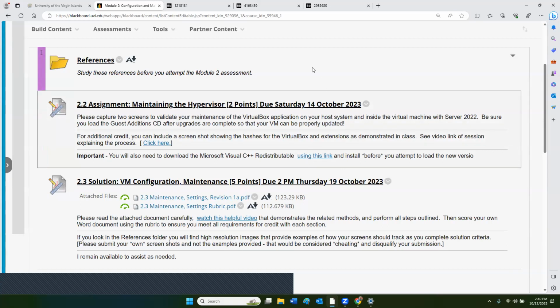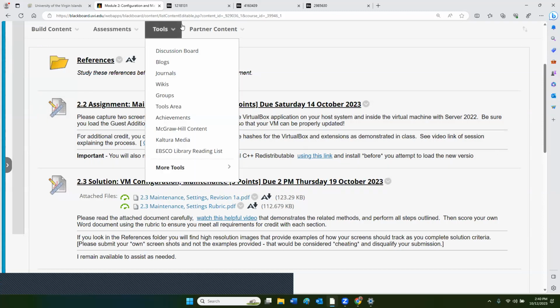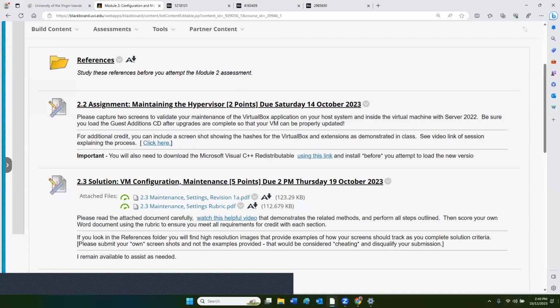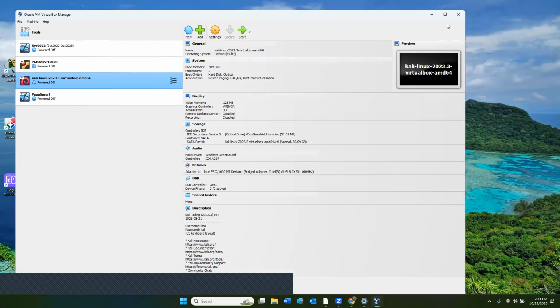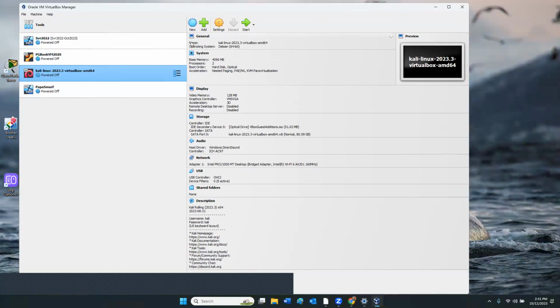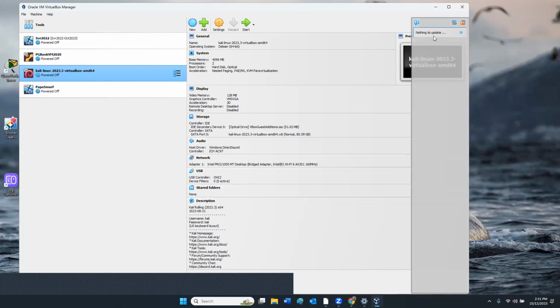Yeah. Okay, so let me share another screen. I'll segue into this. So I'm going to go ahead and attempt to maintain my hypervisor. And the first thing I'm going to do is start with VirtualBox, and go into check for updates. And it's going to say nothing to update. And I'm not going to trust it because half the time I can flip a coin.